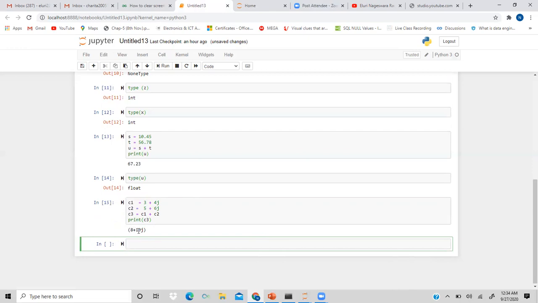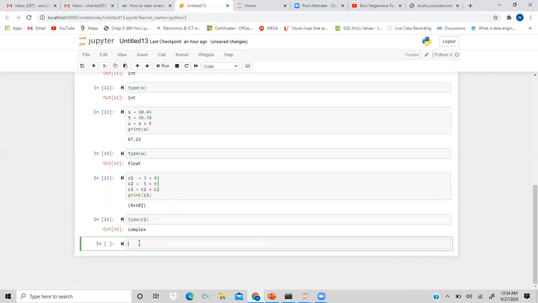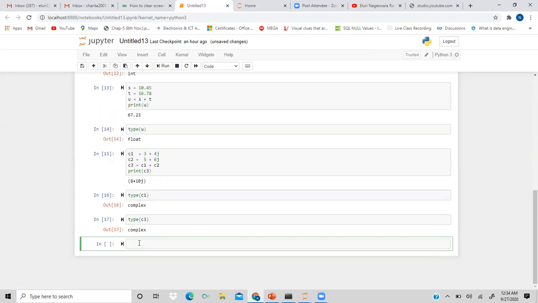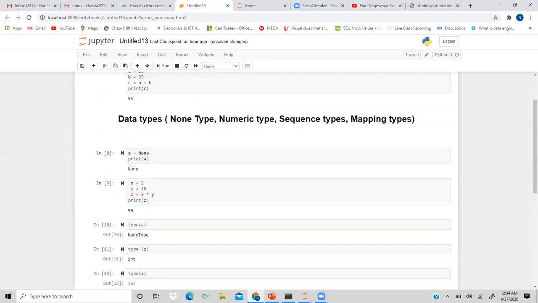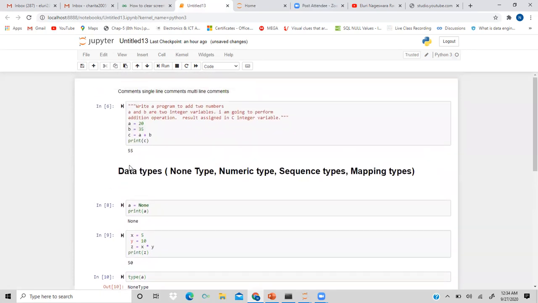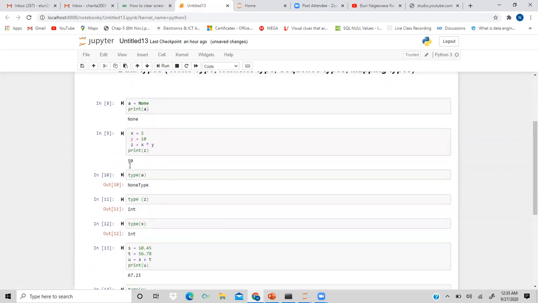And you can find what type of data C1 and C2 are. Type of C1 is complex, and the type of the result C3 is also complex. Now we are assigning the sum of two complex numbers to this variable, so automatically C3 is a complex variable. Today we discussed the concepts of single line comments and multi-line comments. Our next topic is data types, none type data.